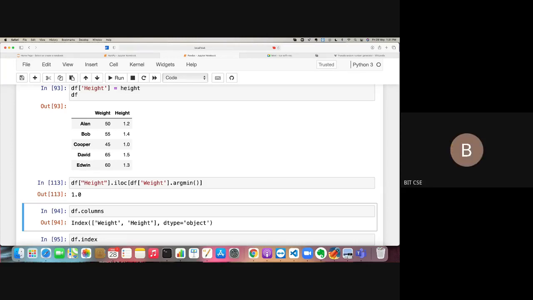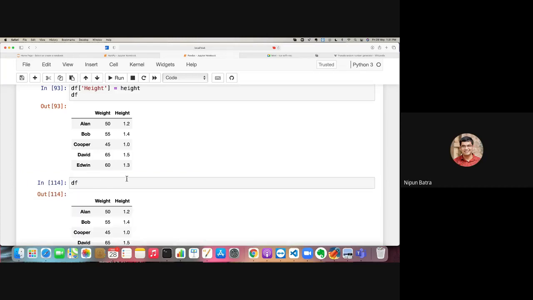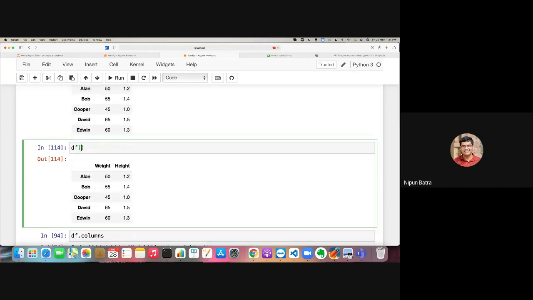So first, let's see. This is a df, right? So let's try and add another column. I'll just call this W by H, weight by height. So this is another convenient thing. I have df.weight, which gives me a sequence of numbers. I can just use a divide by height.